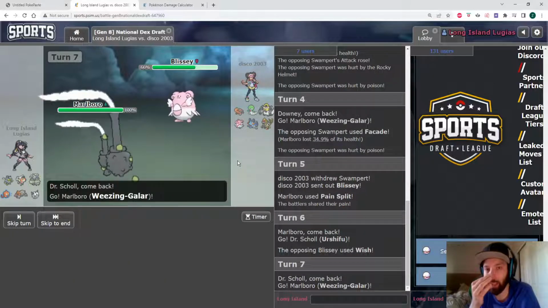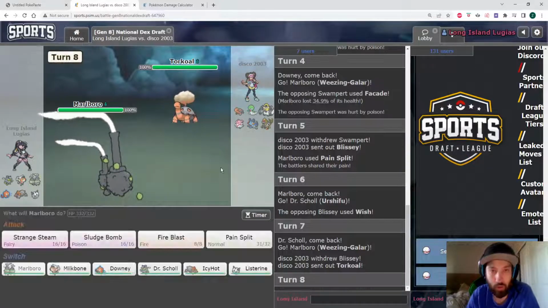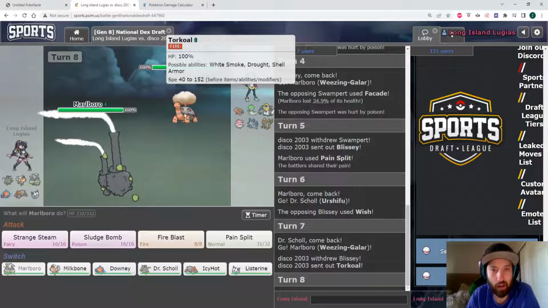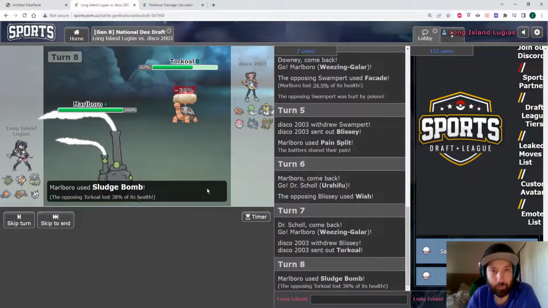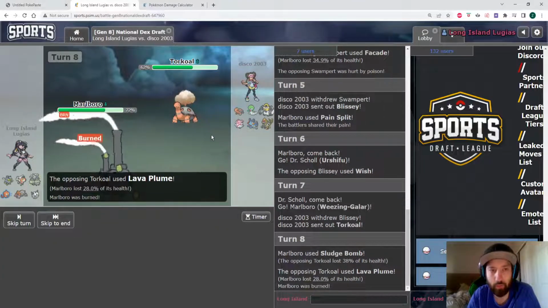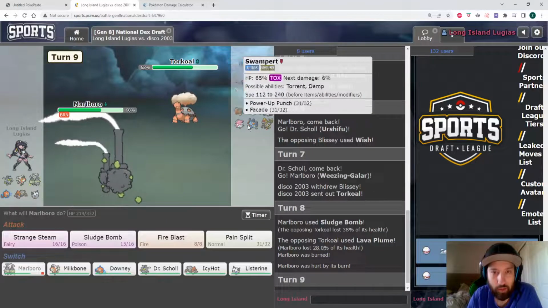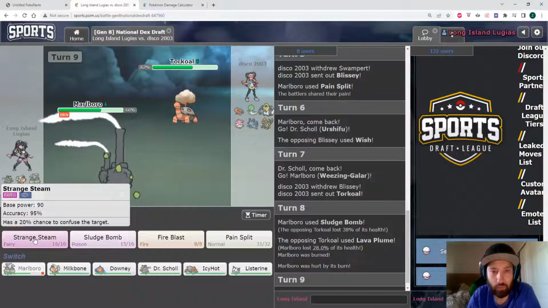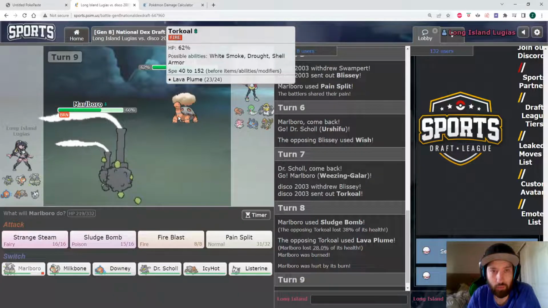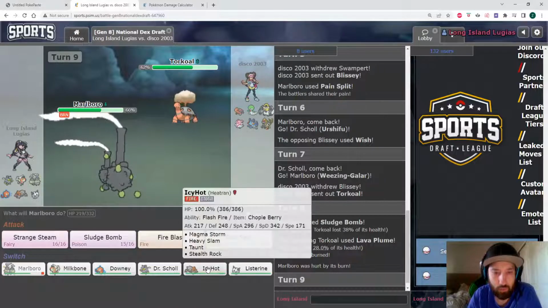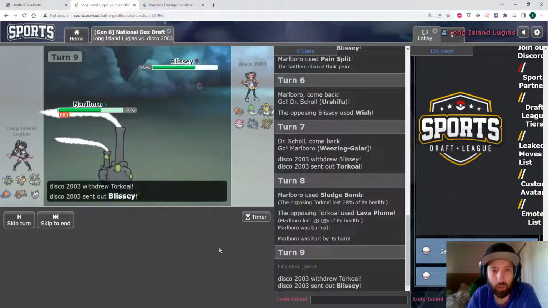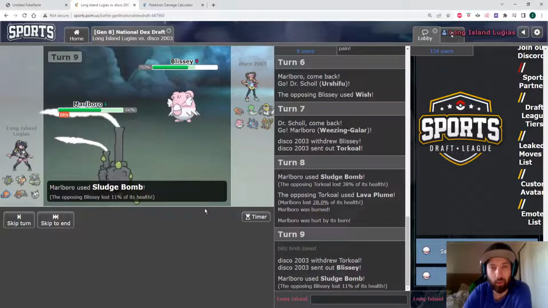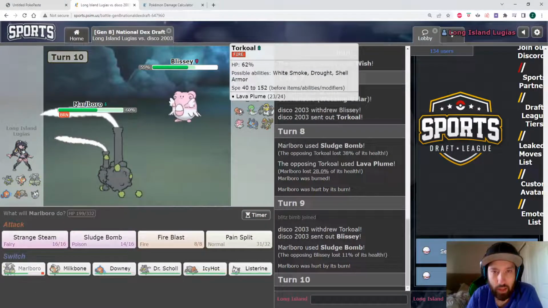I'm gonna double into Weezing, expecting Como. Actually goes Torkoal. Okay, and he's not... Double Sludge Bomb, as he goes for Lava Plume. He unfortunately gets the burn, but what am I gonna do, right? I thought he was going to go Blissey. I wanted to make a double into Urshifu, but it wasn't really worth it.